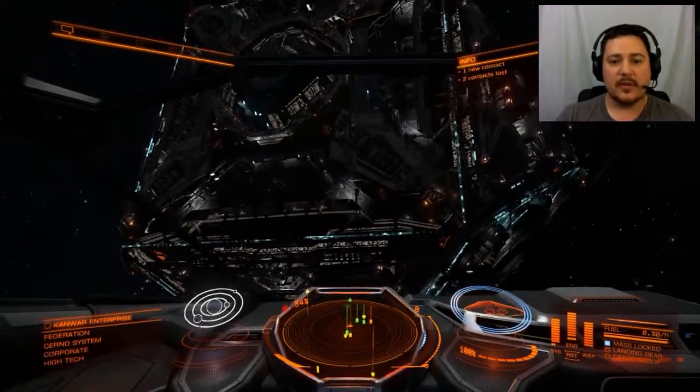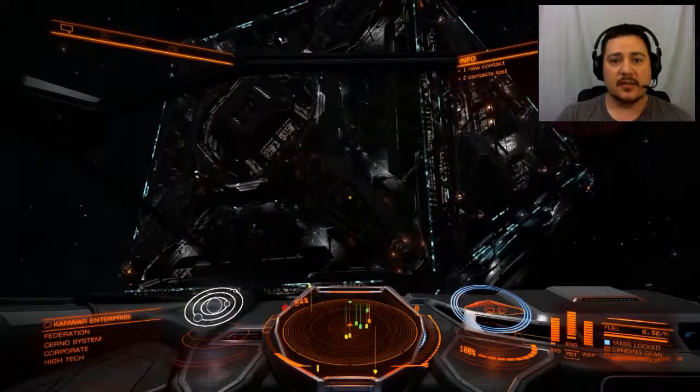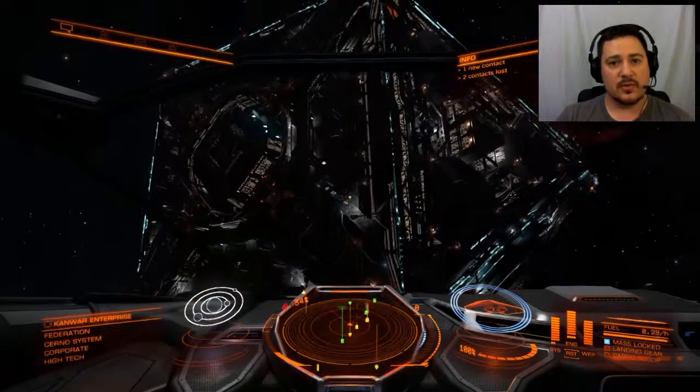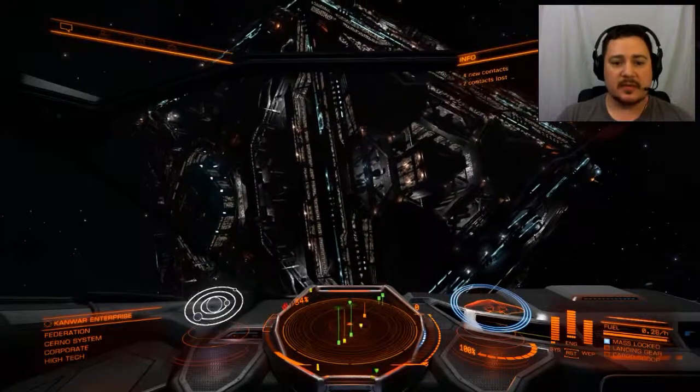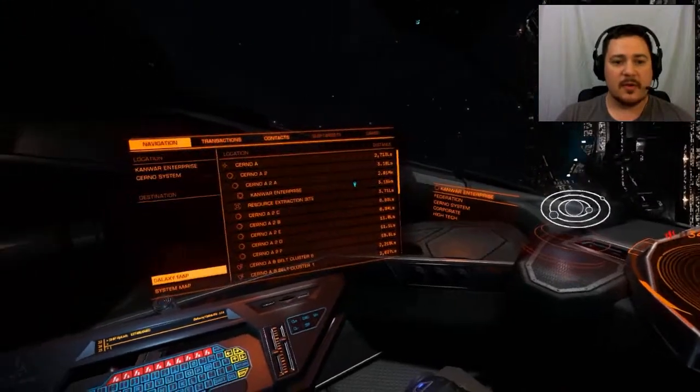So the next thing I'm going to do is show you some of the menu interactions in order to show you the rest of the controls. The reason I want to show you the menu is so we can actually dock with this space station. So I'm going to come over here in my navigation.